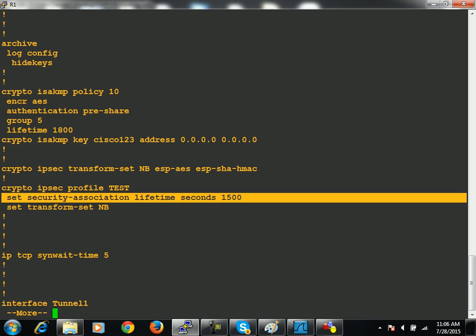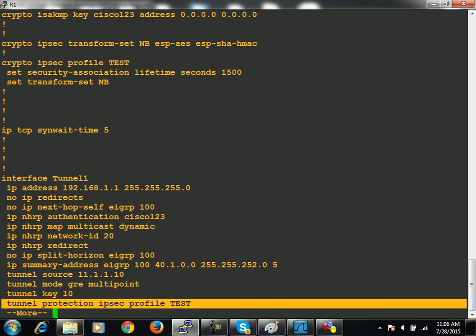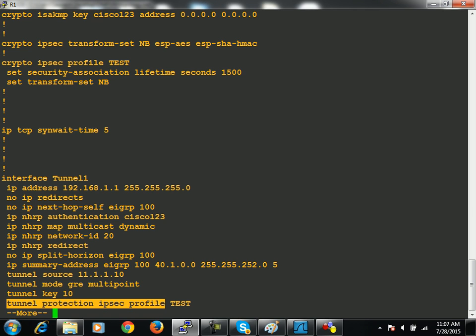And then finally you will call this profile under your tunnel interface, and the command will be tunnel protection IPsec profile and then profile name. You will go under tunnel interface and then you will say tunnel protection IPsec profile and then profile name. Till here it is the command, and then finally it is your profile name. So in place of crypto map here you are calling a profile. That's the only difference.